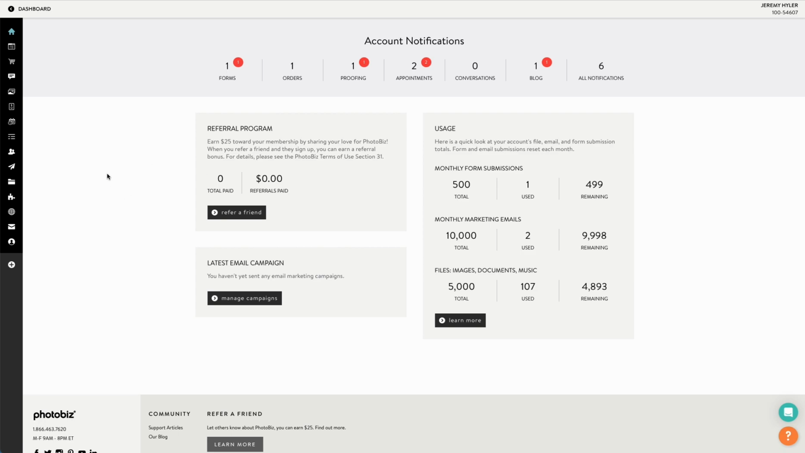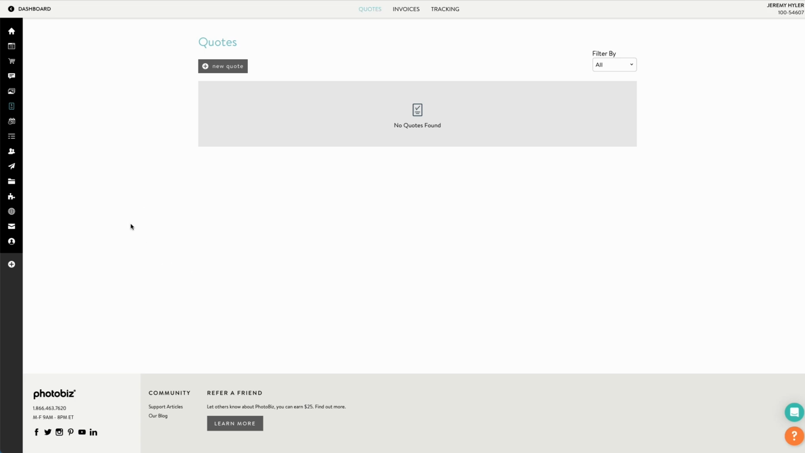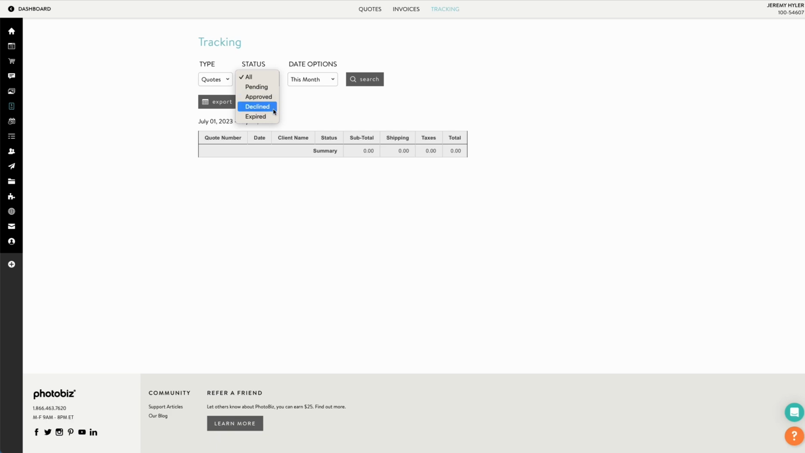So as soon as you log in, you'll go over here to the left side menu and you'll click on quotes and invoices. Here, this is where you can create custom quotes right away. You'll see you're in the quotes tab at the top. Invoices, this is where you'll be able to generate invoices. So if you're doing anything post an event or someone wants you to send them a bill, you'll be able to do that directly from here as well. And tracking is where you'll be able to track quotes and invoices and the statuses of them from pending, approved, declined, or expired ones.